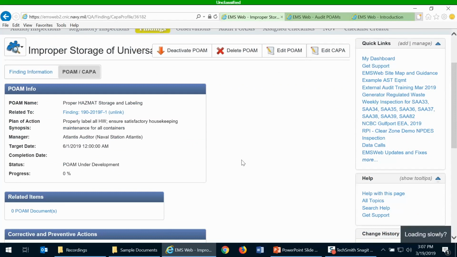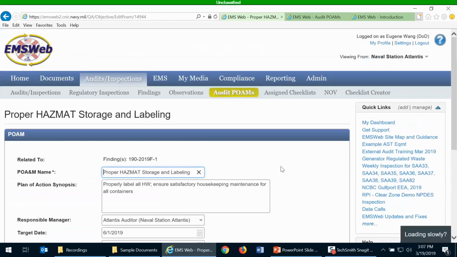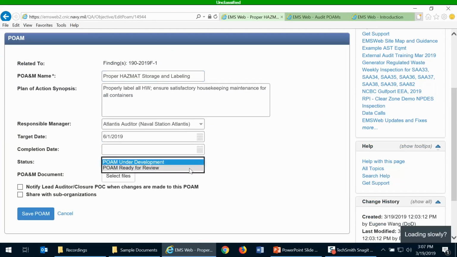Okay, so one thing that we're going to want to do is, if this is under a formal review process, then we want the POAM to get approved by the lead auditor or the closure review POC. If this was not under formal review, then an approved POAM is not necessary, and we could just keep the POAM status as POAM under development. But because this is under formal review, we're going to request that the POAM is ready for review.